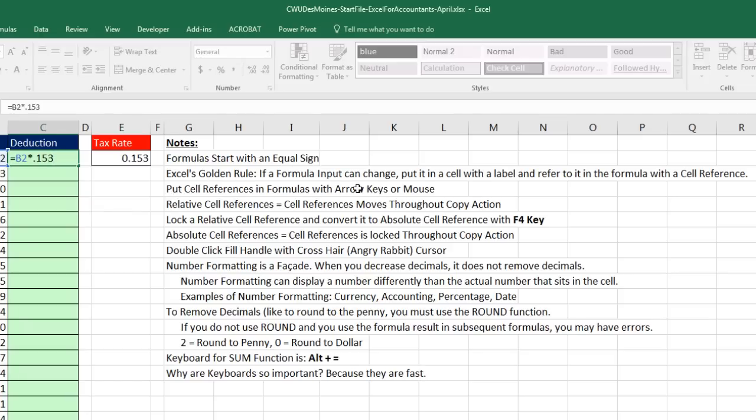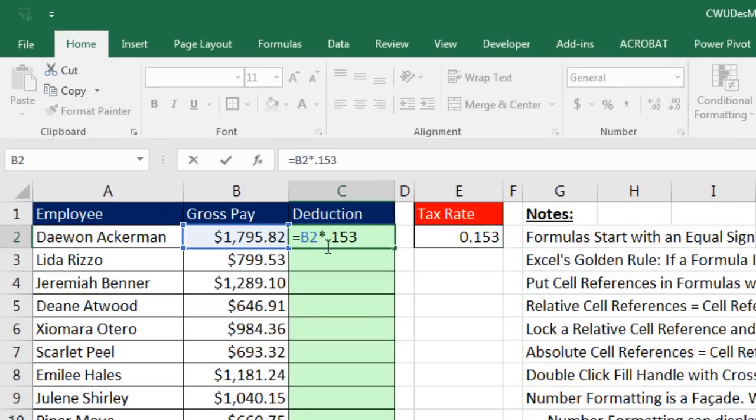I just violated the number one most important rule in Excel, Excel's golden rule. If a formula input can change, like tax rates change sometimes, put it in a cell with a label and refer to it in the formula with a cell reference. We never want to hard code numbers unless they're numbers that will never change, like 24 hours in a day, 7 days in a week.